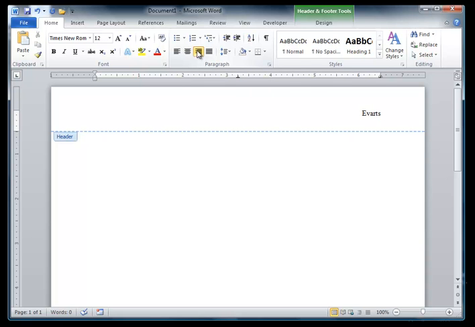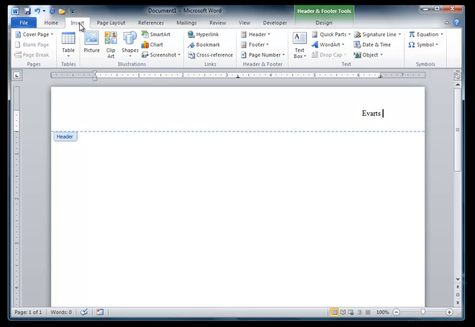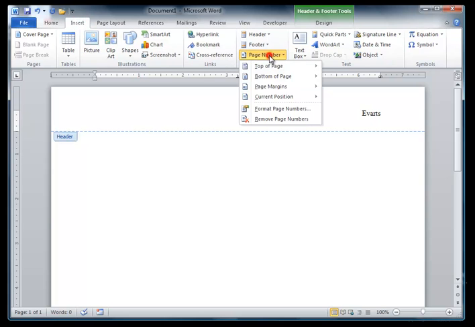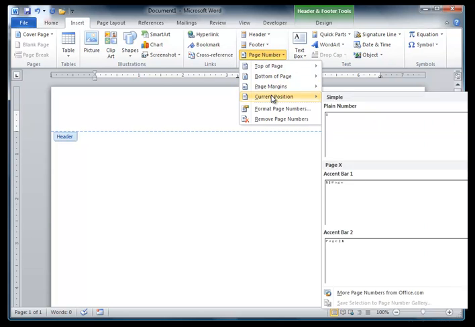Now we will insert a page number that will change automatically as you add pages to your document. From the top toolbar, select the Insert tab. In the header and footer block, select Page Number. Hover your mouse over current position, and then move your mouse to Plain Number, and select the Plain Number model by clicking.